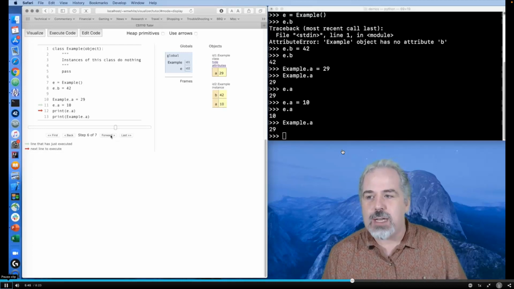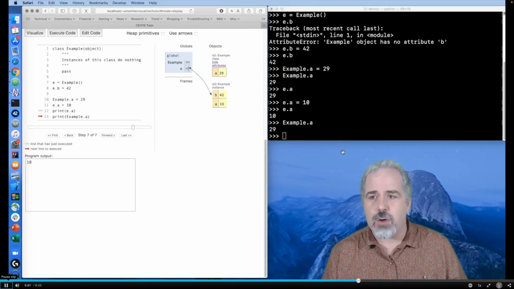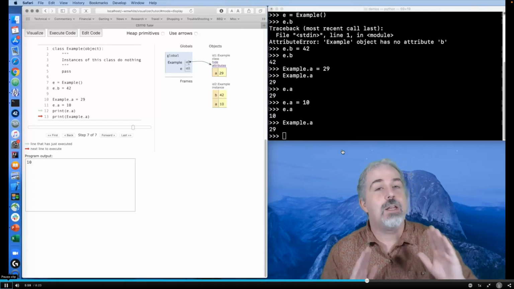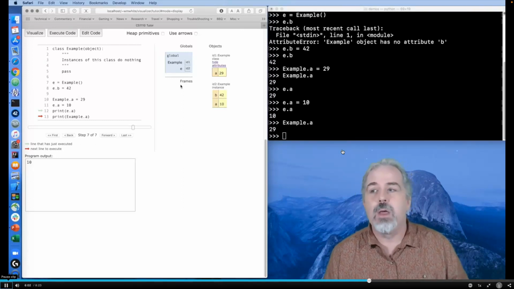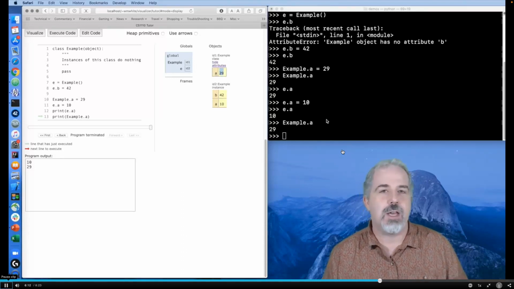If I ask what is E.A, well, Python's going to tell me 10. Why is that? Well, I'm going to go to the object folder first, and I notice that there's a 10 there for A. Because there's an A attribute, I do not need to use the class folder as a fallback. It is only used as a fallback. But if I ask for example.A, now I'm saying, okay, I want you to go into the class folder, for example, and look for an attribute. And so I'm going to use this version of A instead.